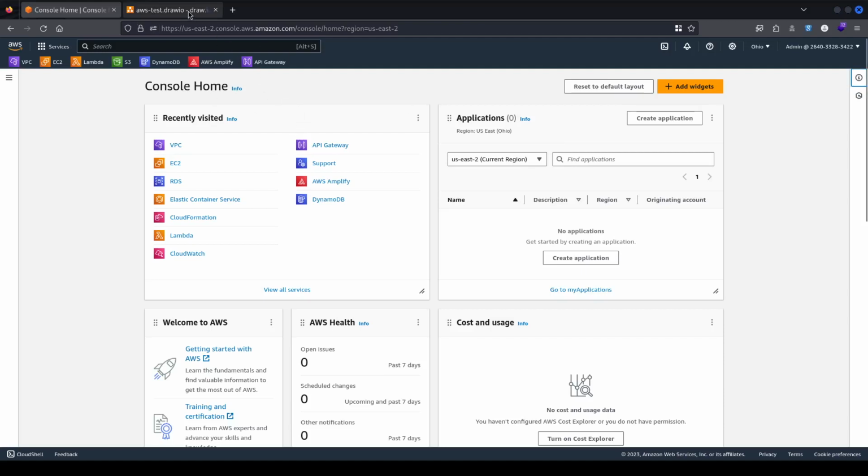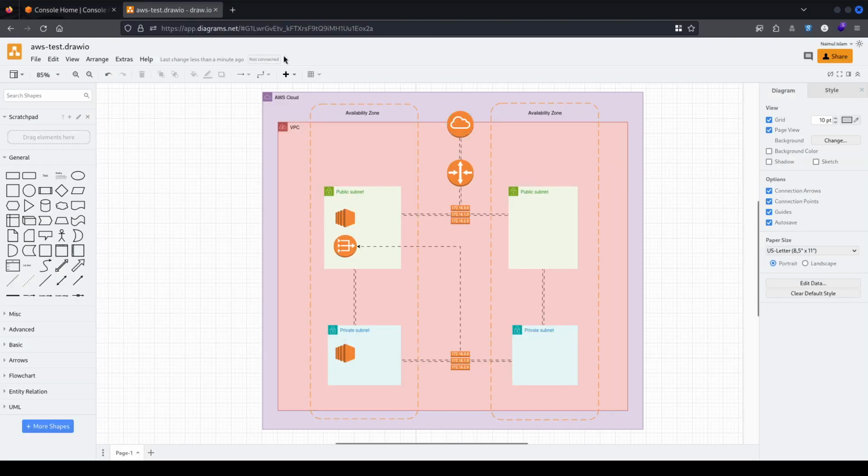Today I'll show you how to create this infrastructure, like how to create a VPC, and inside the VPC we will create one public subnet and one private subnet in an availability zone, and one public subnet and one private subnet in another availability zone in the same region.